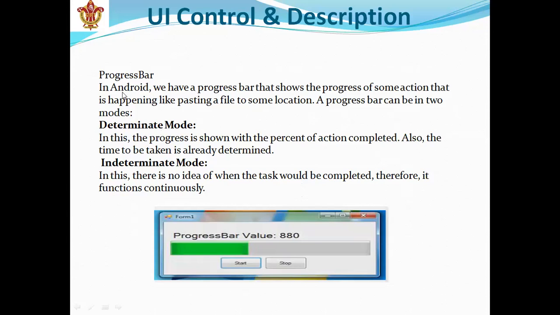So by the definition, we can see progress bar. Progress bar, what is progress bar? In Android, we have a progress bar that shows the progress of some action that is happening, like pasting a file to some location. A progress bar can be in two modes, determinate mode or indeterminate mode. Okay, so firstly, we will discuss the definition. Simply, what is the progress bar? In Android, by the definition, we can say the progress bar is a type of bar that shows the progress of some action.